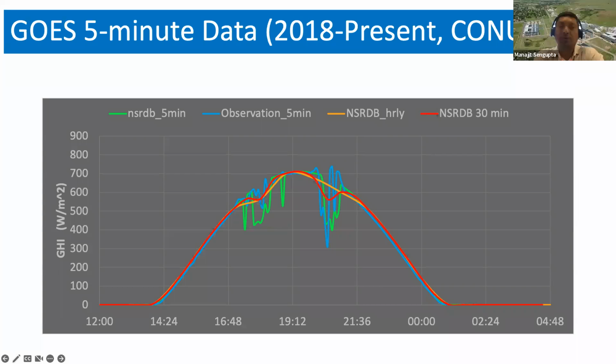So this is just a quick look at what we get out of 5-minute data versus the original 30-minute or hourly data. As you can see in this slide, the ground observations are in blue. Of course, there's variability. It's a point observation. If we are doing 30 minutes or hourly, which is the red or the yellow lines, as you can see, we missed a lot of that variability, essentially because of the low temporal resolution.